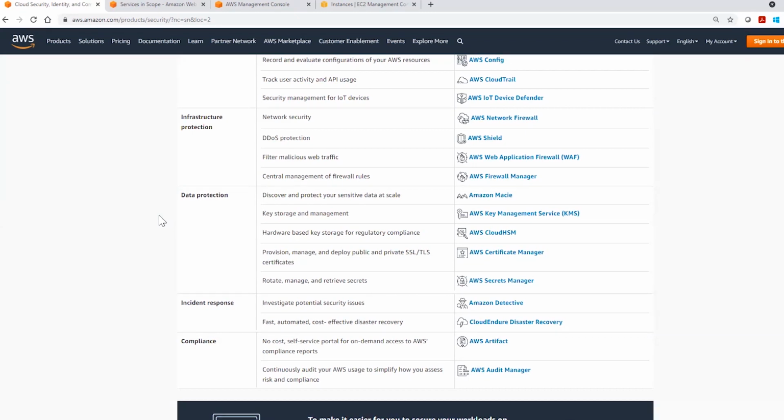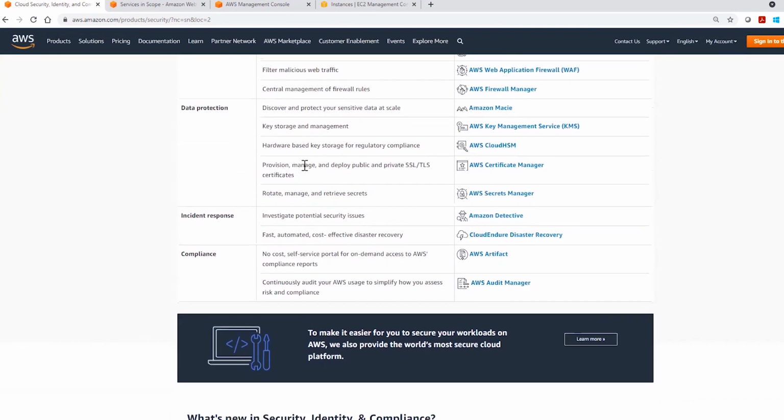If we want to store and manage keys, these keys are used for encryption and decryption. We can have customer-specific keys as well as AWS-provided keys. That comes under the AWS Key Management Service. Now, if we need hardware-based key storage, sometimes it is a business requirement that you cannot store your key in the cloud. For that we have AWS CloudHSM.